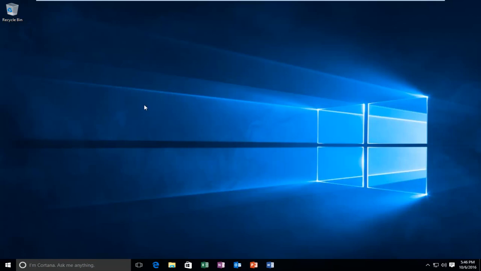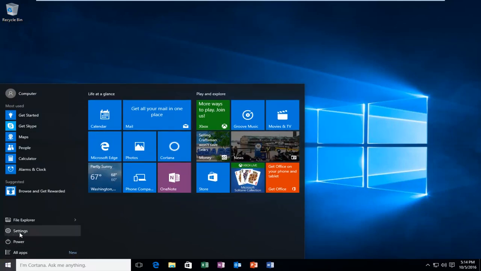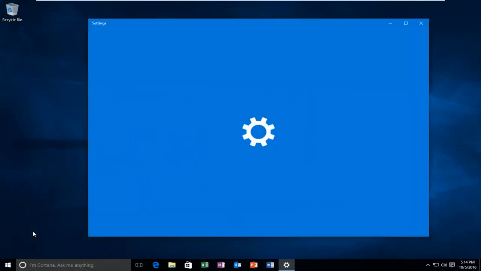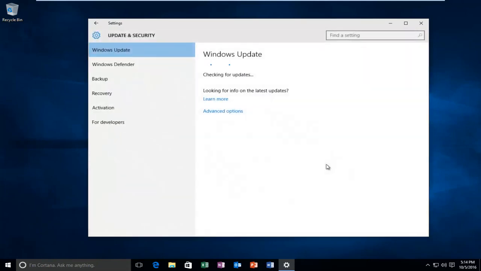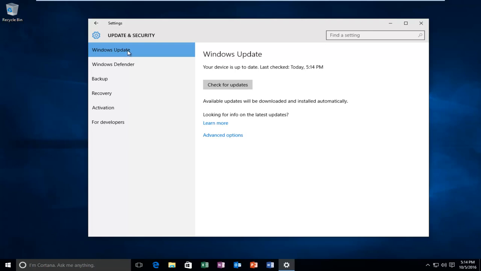So we're going to start by heading over to our Start button. Left click on Settings. Left click on the Update and Security tile. It should be the front page that comes up, and this will say Windows Update at the top. Left click on Advanced Options down here.